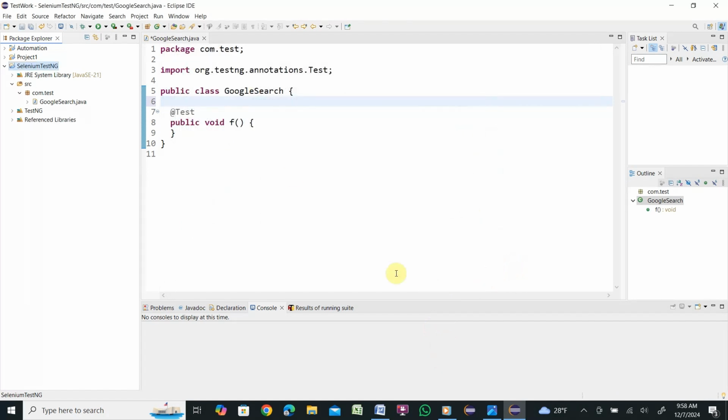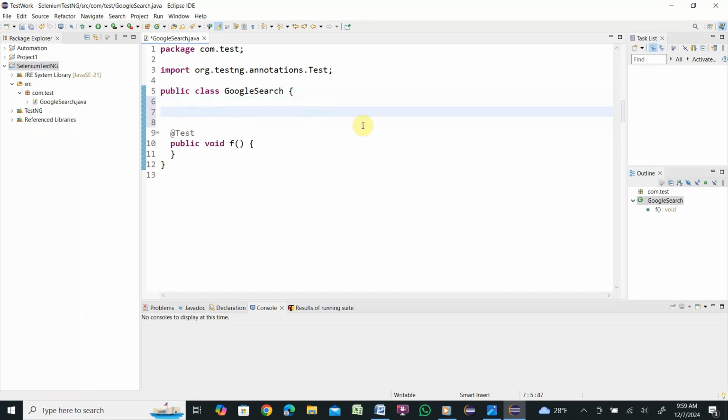Now the setup is ready, all jars added, TestNG library added, now you are good to go for writing your code. First thing first, WebDriver driver equal to null.